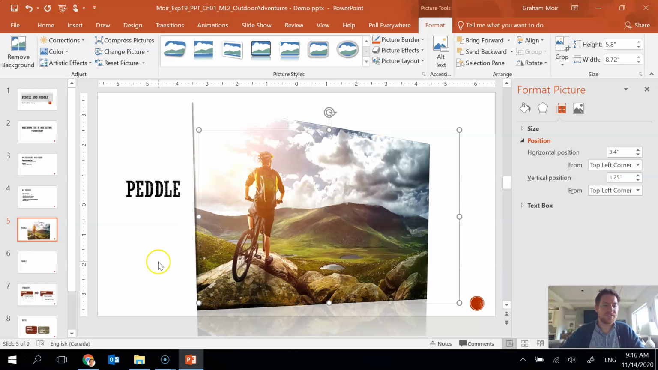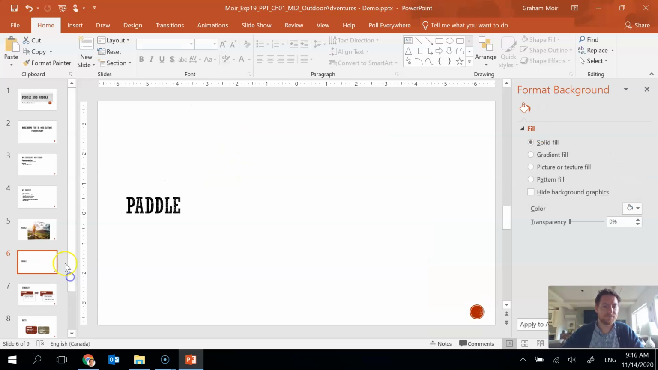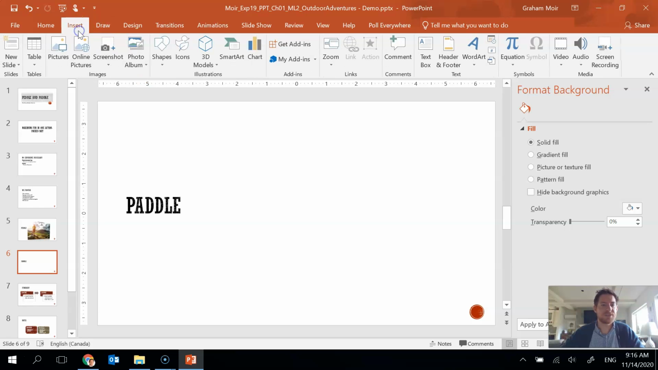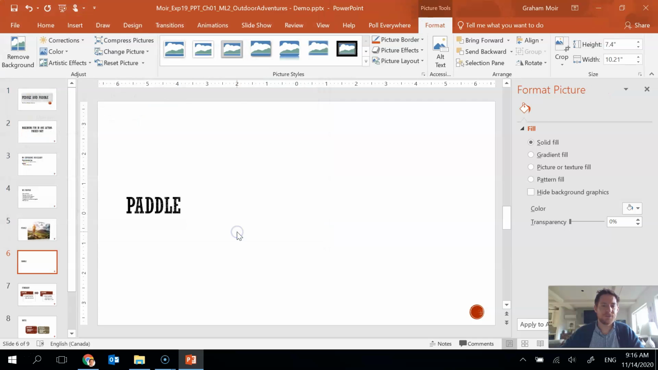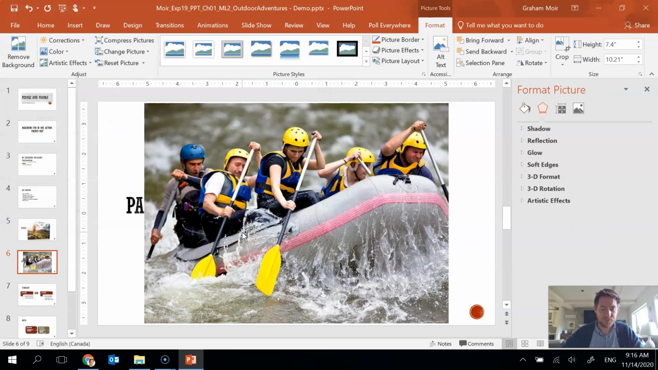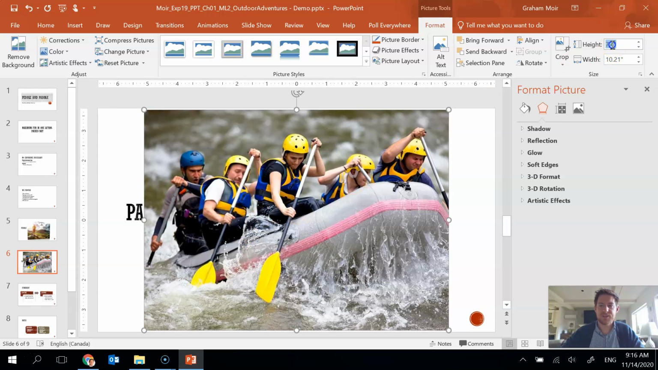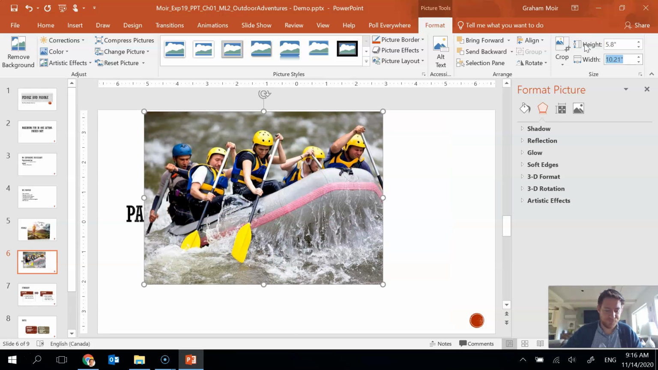Step 9, we're moving on to slide 6. So that would be right here. We're going to insert paddle.jpg. So I'm going to go to the Insert tab, just like we did before, Pictures, and grab Paddle, and hit Insert. All right, there we go. We're then going to change the height of this image to 5.8. So I clicked on it, height 5.8. There we go. That's it for step 9.